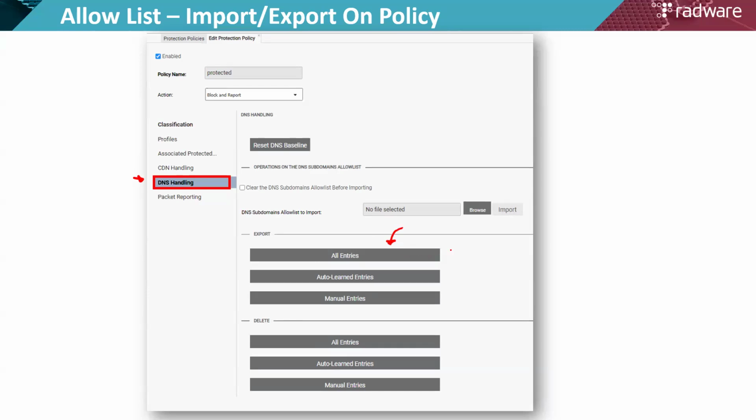if you export all entries, you will see the list of all the allow listed domains. Okay. And if you select manual entries, you will only see the manually entered entries that are allowed. Auto learned entries will basically show the entries which were learned automatically. If you want to delete the entries, you can delete it from here.